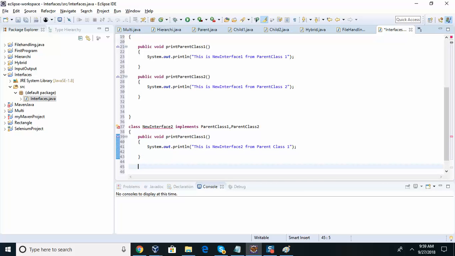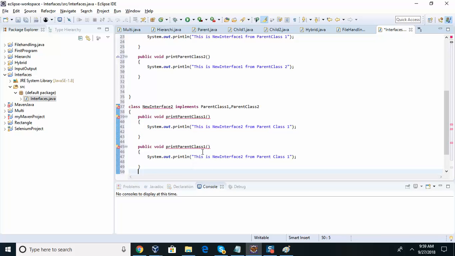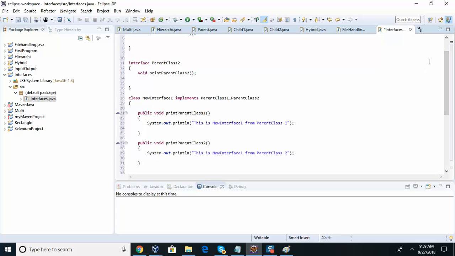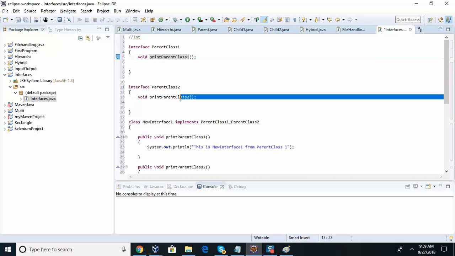And here you have one more class, public, print parent class 2, right? And this is new interface 2 from parent class 2. Awesome. Okay, so these are four classes, two classes and two interfaces, right? Interface 1. You see the syntax, when you want to do this you are just declaring the function. So you write the return type, you write the name of the function and then a semicolon, correct? I don't write the function definition. Here as well, I do the same thing.